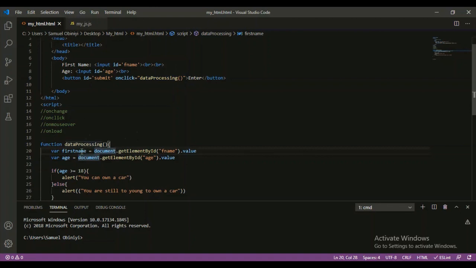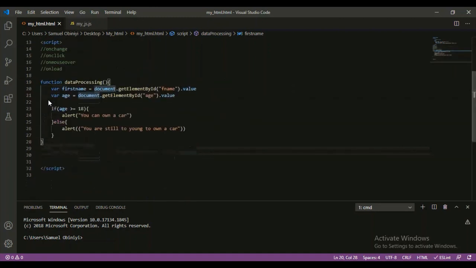What it does is that it first gets the value inside this first name, gets the value inside this age tag, and then it checks the variable to see if it is compliant with what we want. So if age is greater than or equal to 18, tell him you can own a car, else he cannot own a car. And so basically that's how functions work.